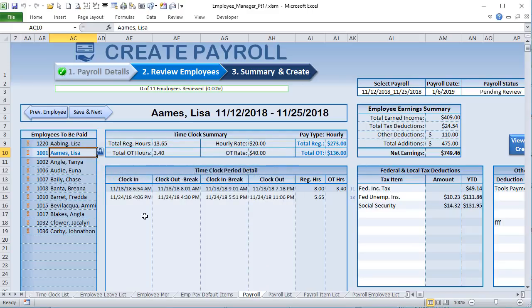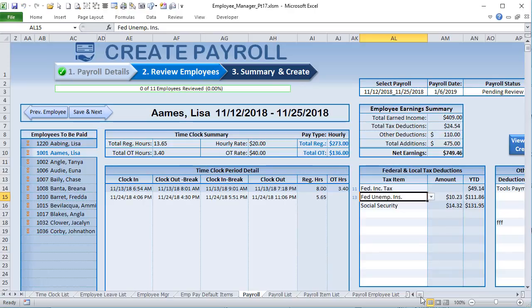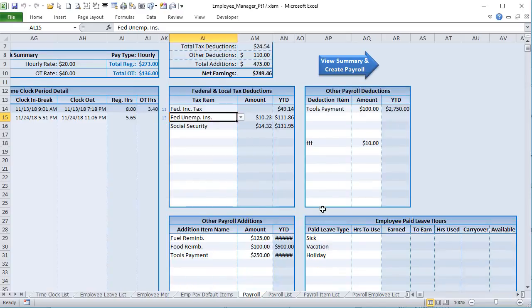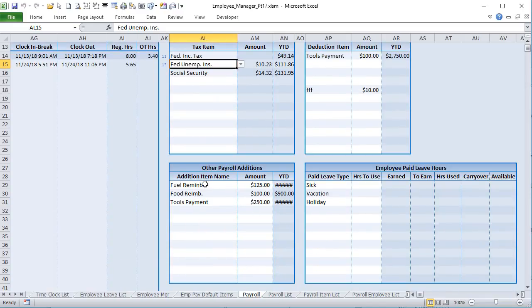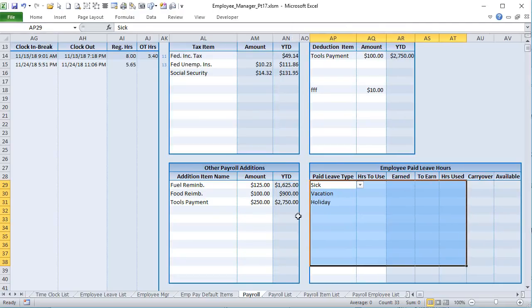That's important because we want the ability to review not only the time clock entries, we want to be able to review the tax information. We also may have specific deductions that we want to enter. We have specific payroll additions, as well as employee paid leave, and we've got a whole section on employee paid leave. We're going to go over that too, so I'm excited to show that to you.